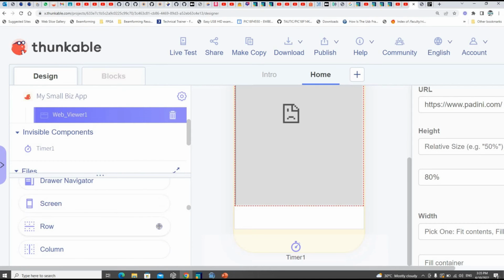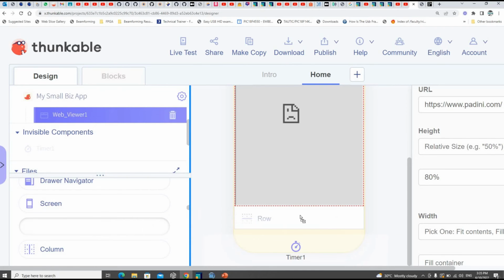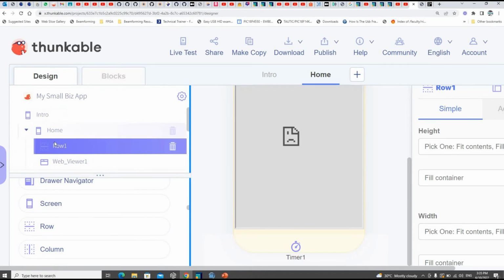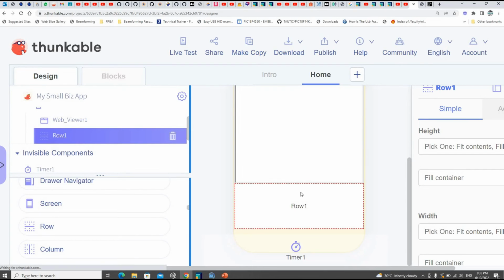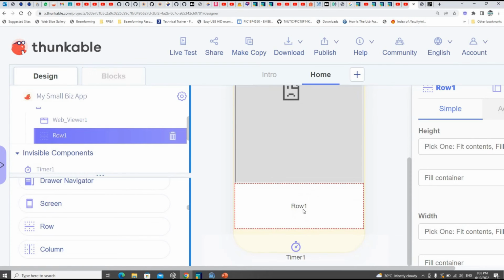So you can see this is the row horizontal container that allows you to position components side by side. Keep side by side. So we're going to use this row component. We're going to add it here. So when you add it here, it seems like it is going above the web viewer, right? The component tree. So what you do, you drag the component web viewer above the row. So automatically the web viewer will be on top and the row will be below.